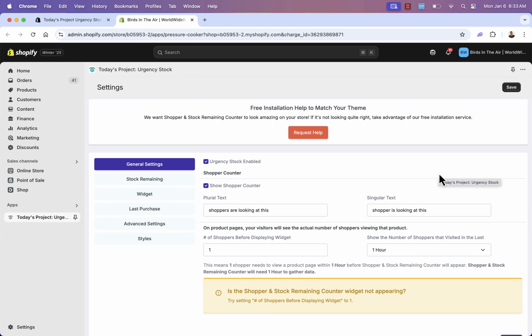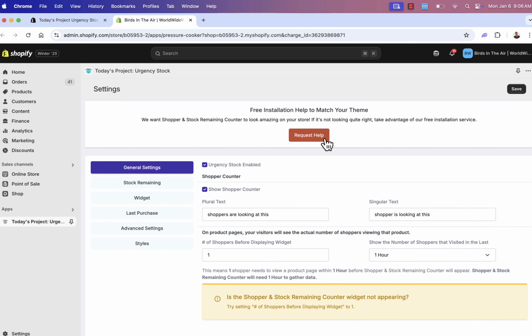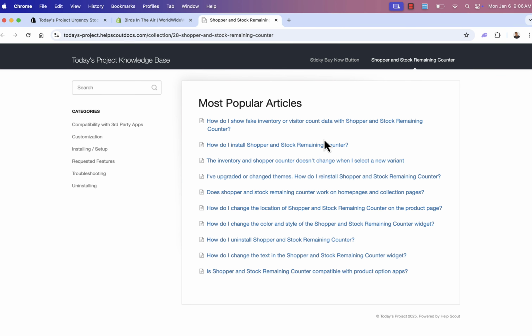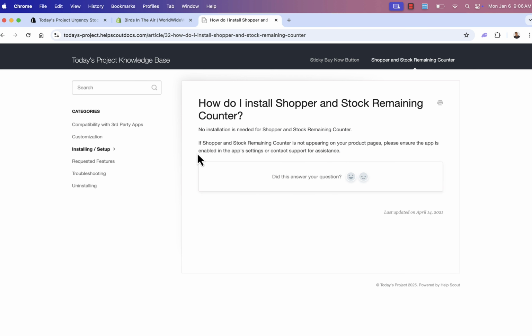And it's really, really easy to set up. You could actually get free installation help. If you go and click request help, you could reach out to their support. But I'm going to walk you through exactly how easy this is and how you can get it set up ASAP. If you click this button, you'll see all of the different help topics over here. Really cool about how to install, and it's basically just installed.